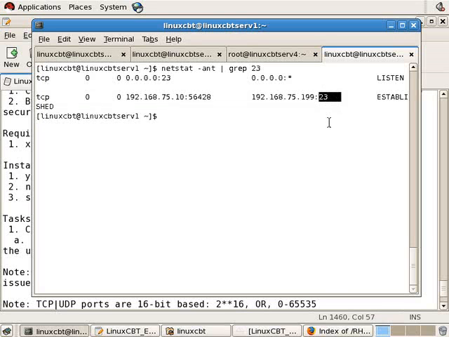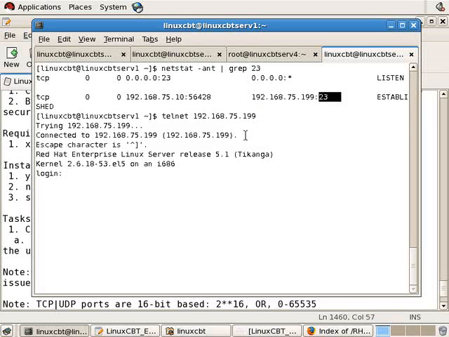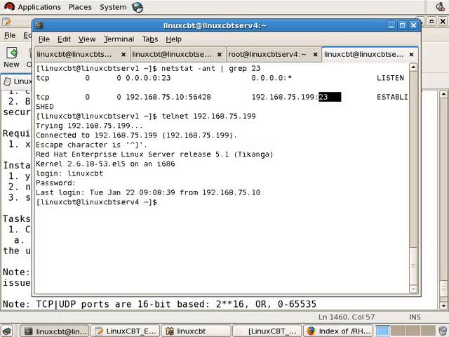So let's now open another socket. We'll telnet to 192.168.75.199 again, and we will then log in as Linux CBT. The prompt doesn't assume that we're a given user. It expects us to indicate who we are. And now we'll confirm the sudo terminal again. Notice also that the system registers the last login.